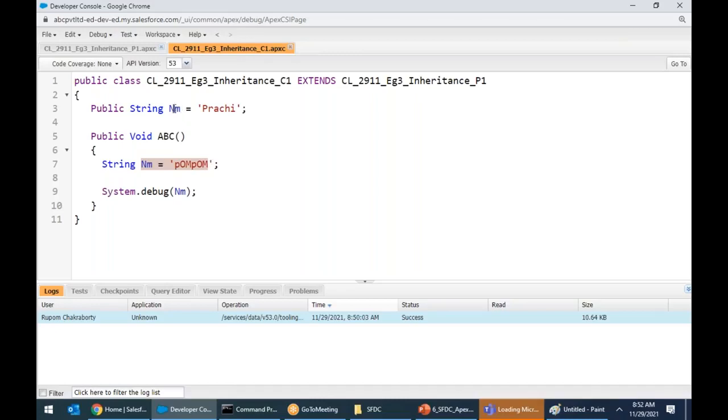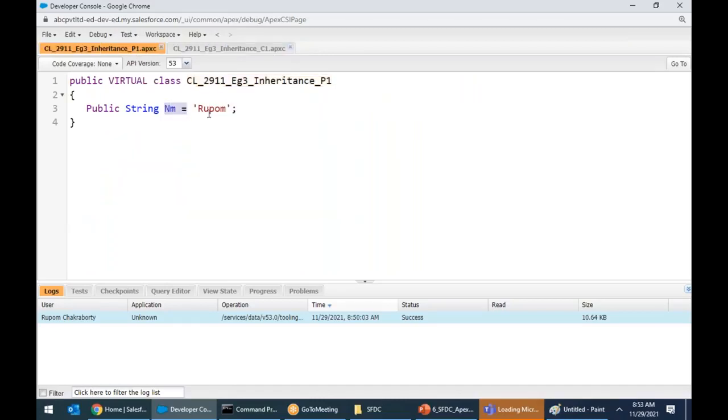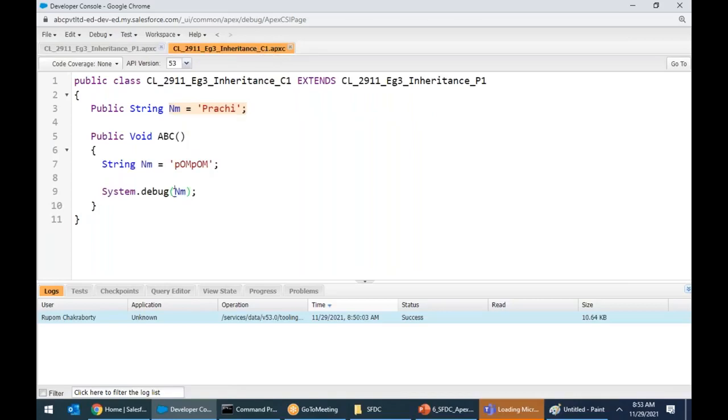nm equals to pom-pom, nm equals to Prachi, nm equals to Rupam. What will I get here? Pom pom. Always local dominates. Local dominates. This is a boundary. Inside that, the hero is pom-pom. You will get pom-pom.